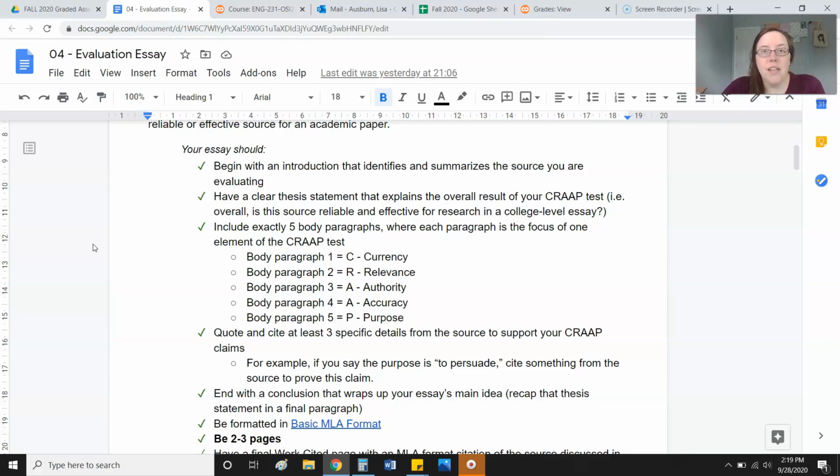So the concept of a thesis hasn't changed. It's the main idea of your essay and the focal points. So make sure you have a clear thesis that explains the overall result of the test. Is this source reliable and effective for research in a college level essay? Yes or no, and why? Make sure that you have 5 body paragraphs. Now, I'm giving you a pretty simple formula for these paragraphs.